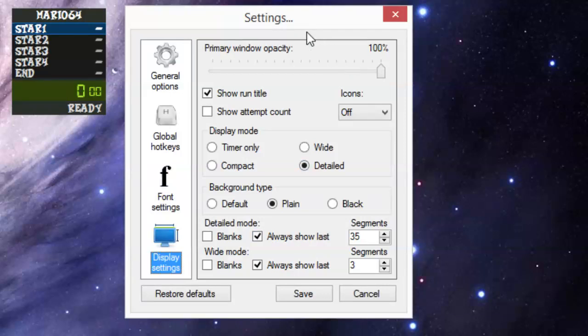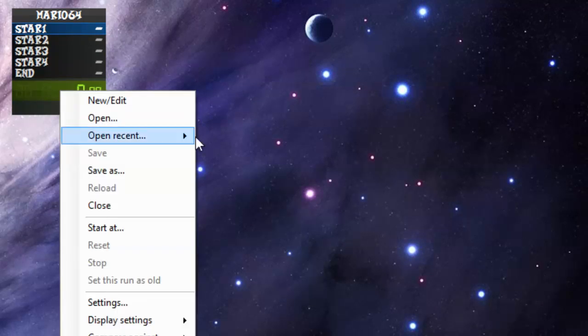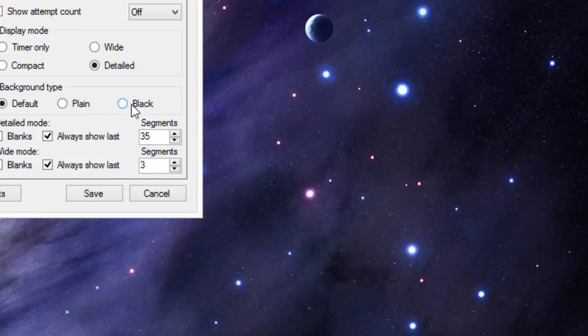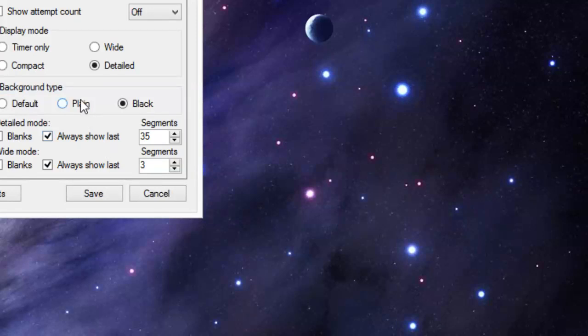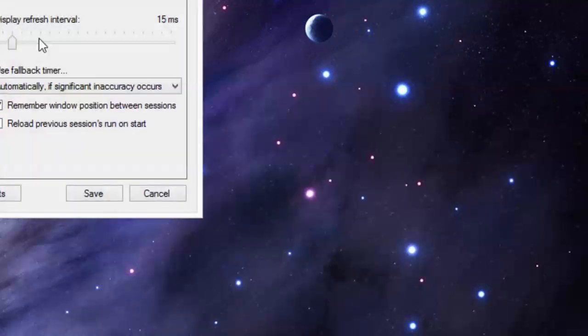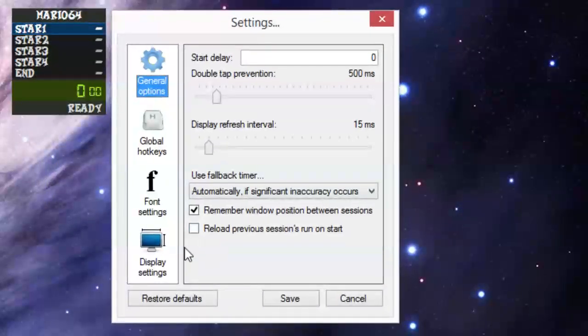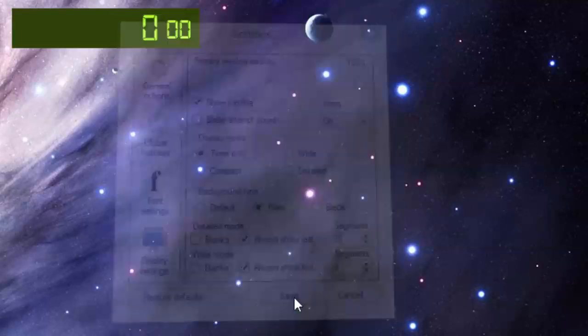And display settings, this is very important. Background type, default plain black. Default, we'll just enable that. See, it just changes this, so it has little numbers. And go back to this black. See, now it's all black. And we'll just go to plain. And here's what plain looks like. I use plain. It starts at default, obviously, and I just use plain. And so I recommend going to detailed display mode, timer only is that.